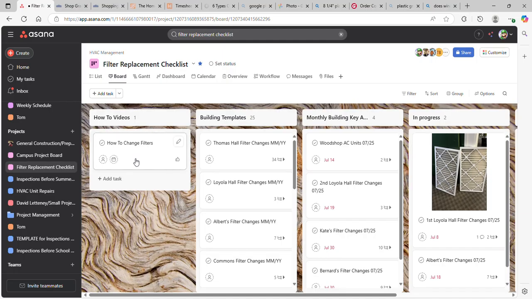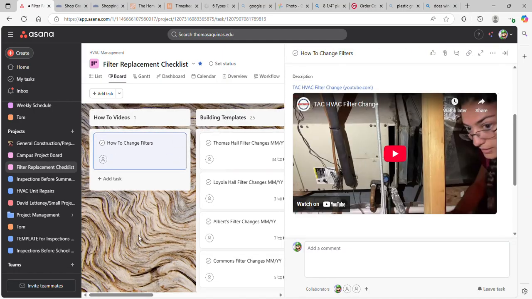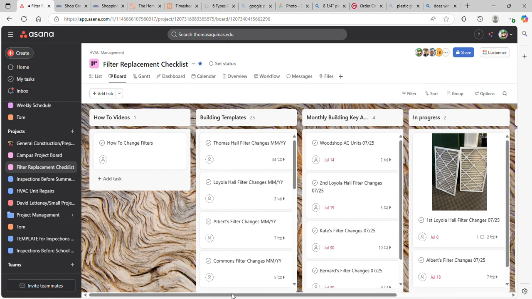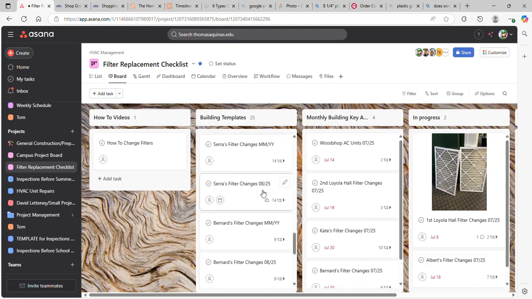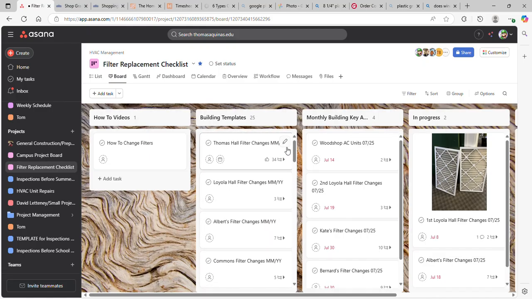there's a few things, how-to videos. I made a video on how to change filters. Pretty straightforward, not really important right now. In this column right here in the building templates, I have all the buildings that need to have their filters changed or washed. And these are the templates.